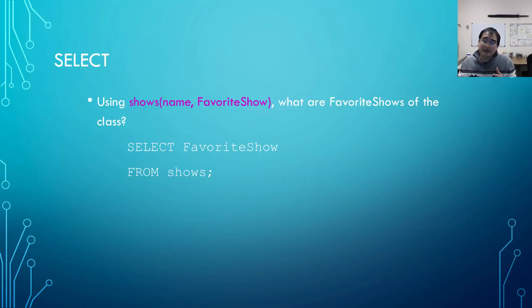Select is how we ask a database or relation what is in there. So if we have our same relation from before, we could ask, what are all of the favorite shows that are in this class? So we would say select, and then we'd say the name of the attribute, favorite show, from a particular relation, in this case, shows, and don't forget the ever important semicolon at the end.